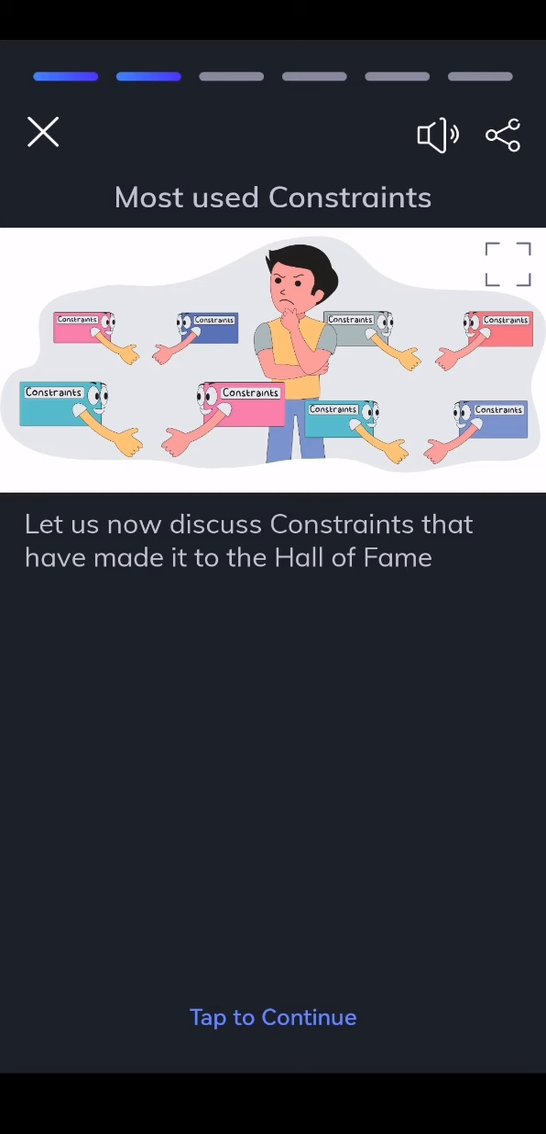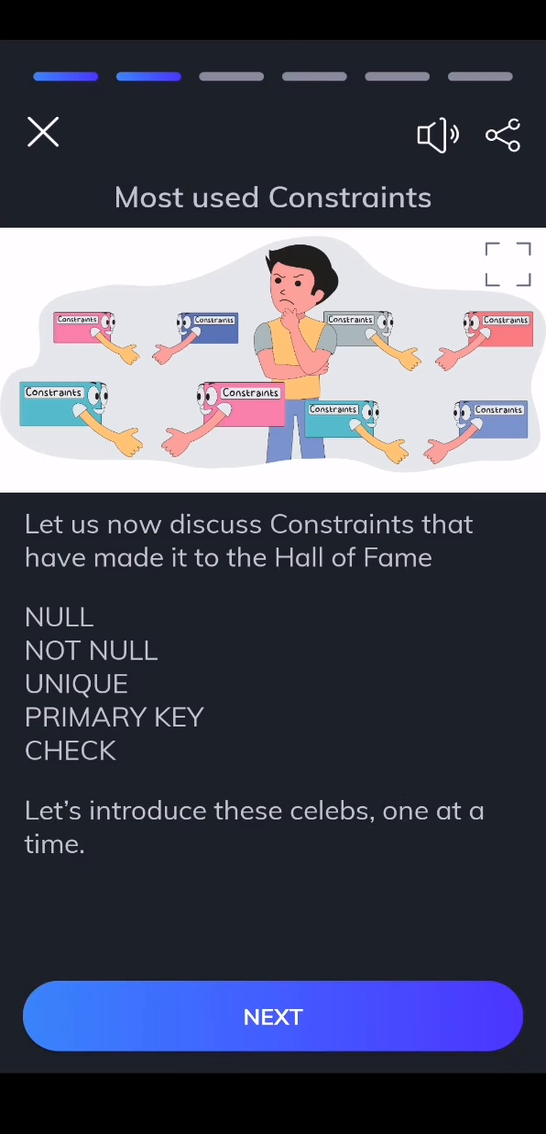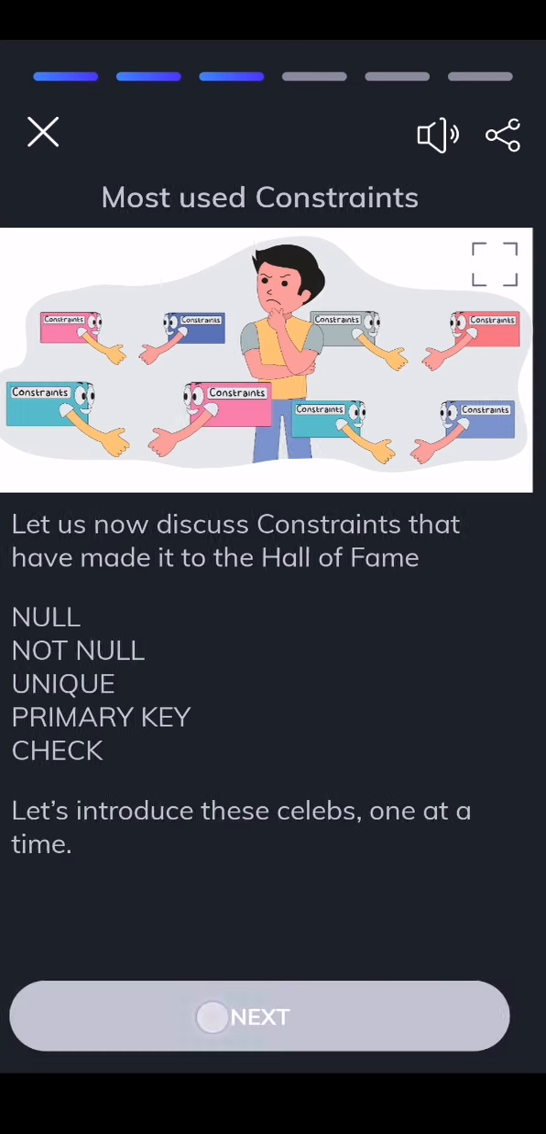Let us now discuss constraints that have made it to the Hall of Fame. Null, not null, unique, primary key, check. Let's introduce these celebs, one at a time.